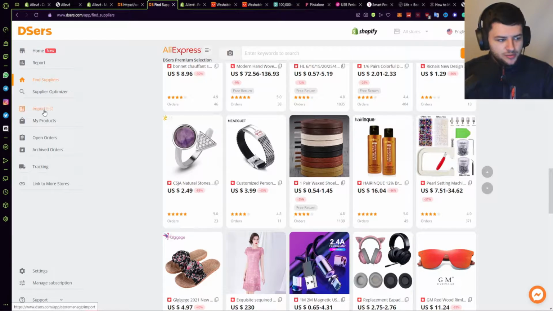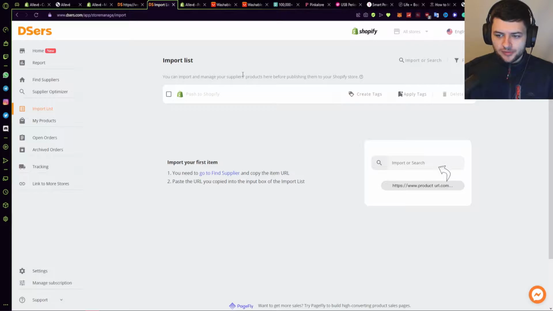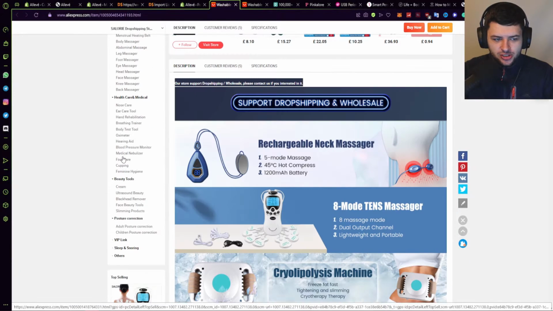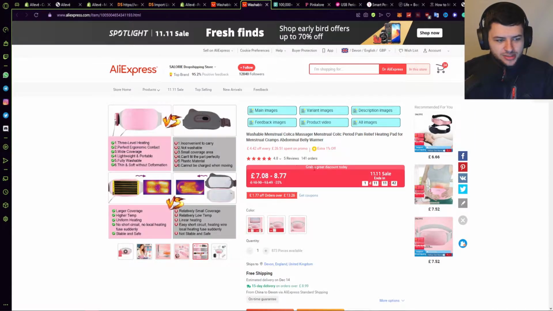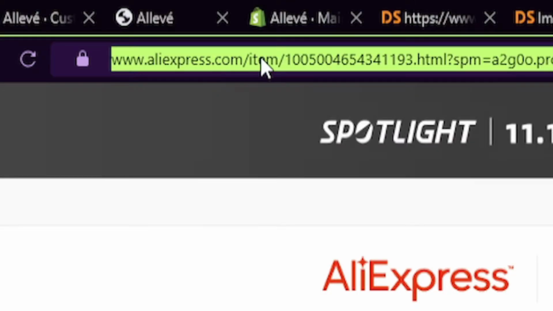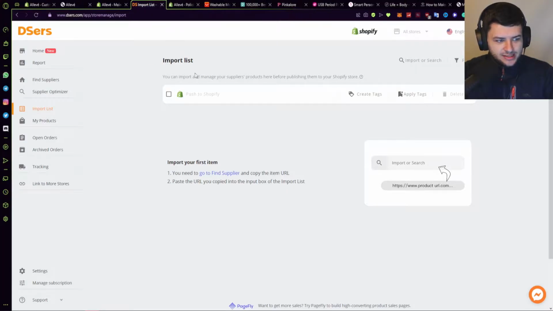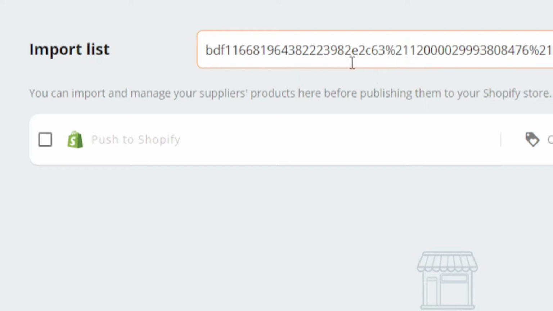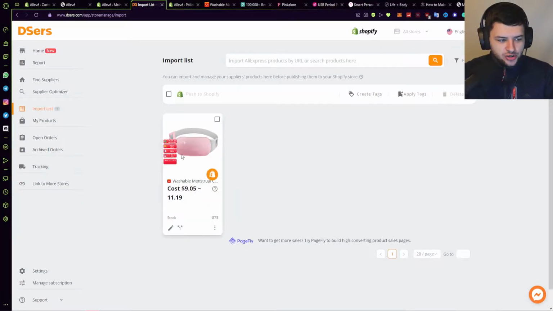So, useful product. We're going to go under import list over here. This is where we'll import products into Shopify to create a Shopify product page with them. At this point, you should have already done your product research and found a product on AliExpress that you want to sell, which we did earlier. I want to sell this menstrual belt product. This is the one I want to import. So I'm going to get the URL at the top of the web address, right click, press copy or cut. Then we want to go into DSers in the import list, and press import or search, then paste this AliExpress URL and press the little search button, which is orange, and this will search for it on AliExpress.